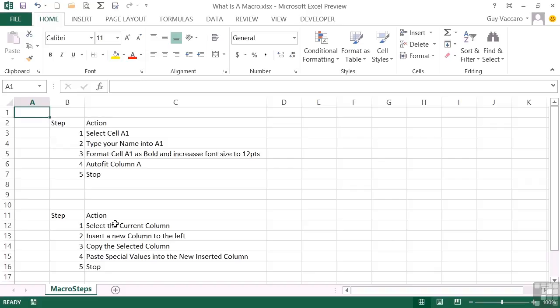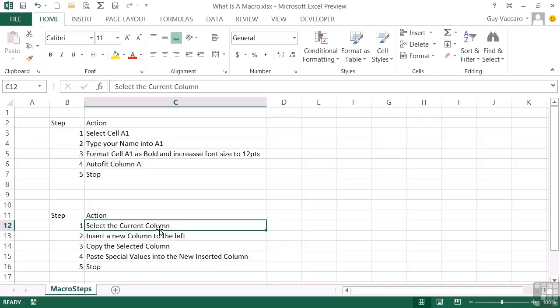We have a second macro here, which is to select the current column. So wherever you are in the sheet, the macro will select the column, insert a new column to the left of that column. It will then copy the selected column, so that's this column here that it's selected, and then it will paste special the values only into the new inserted column, and then it will stop. So you can see when you break a macro down, it is just a set of simple actions.